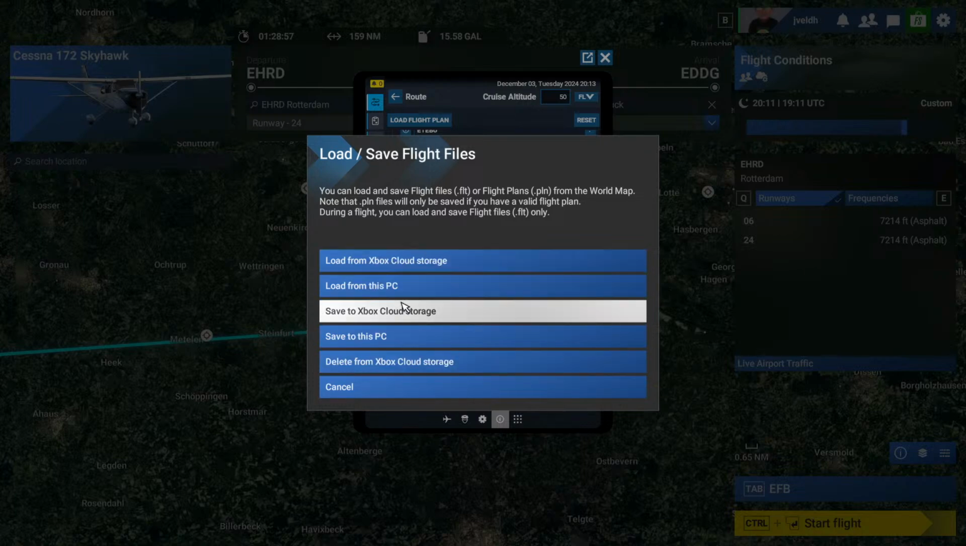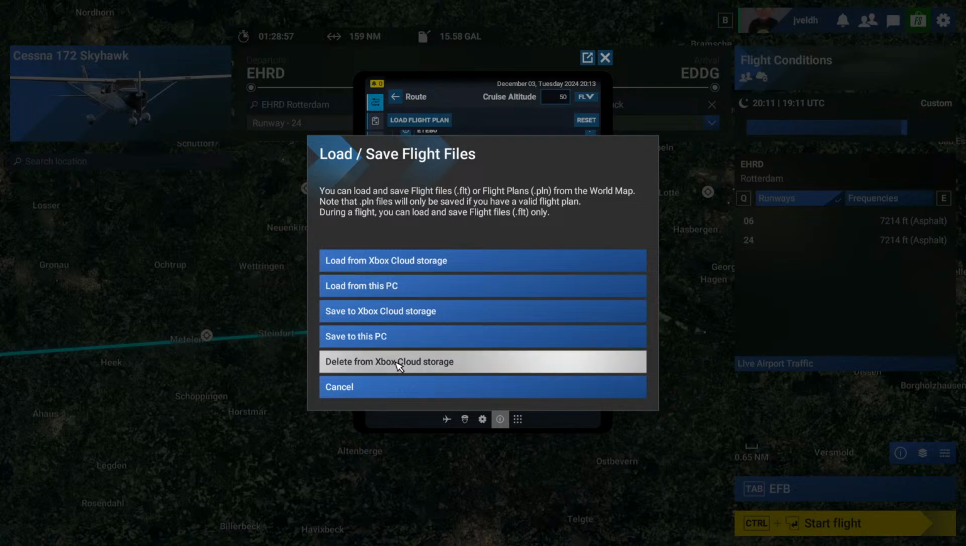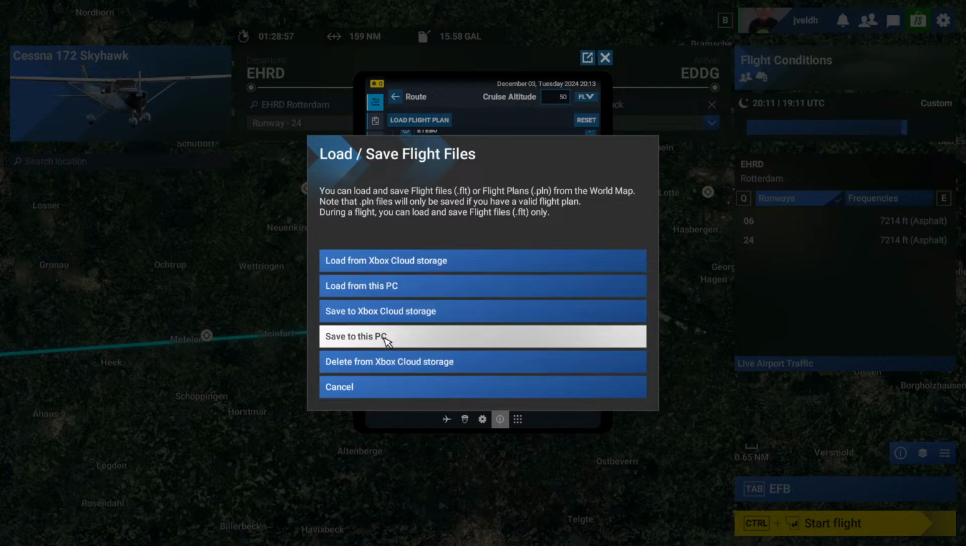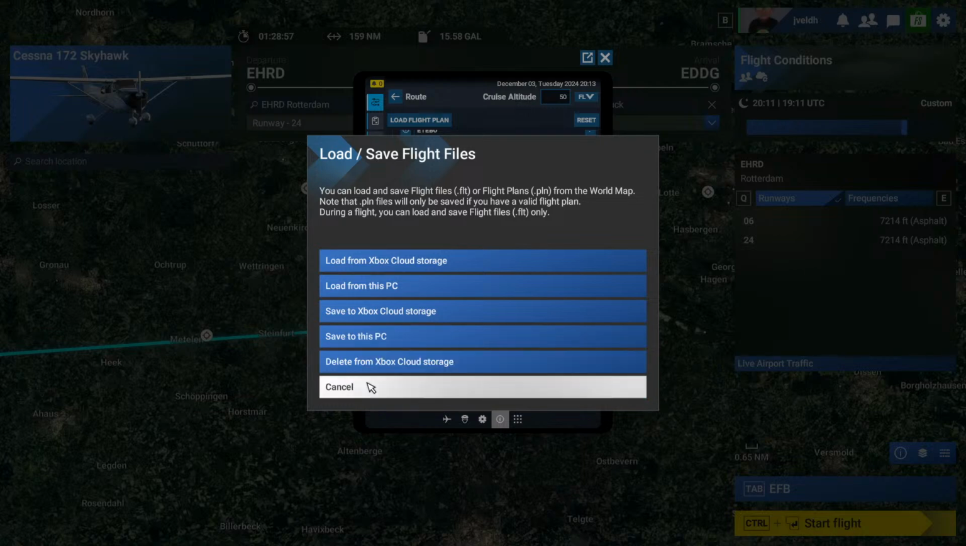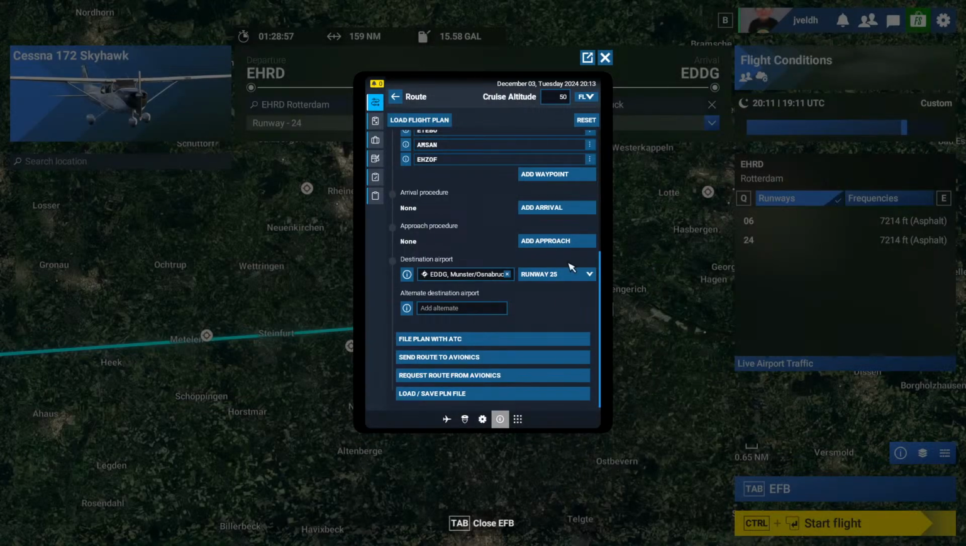So options 1, 3, and 5 are stored in the cloud. So you can create it and use it both on the PC as well as on the Xbox, whereas load from this PC, of course, only means it's stored locally. In this case, I'm going to press cancel, right? Because it's there, so there's nothing needed.